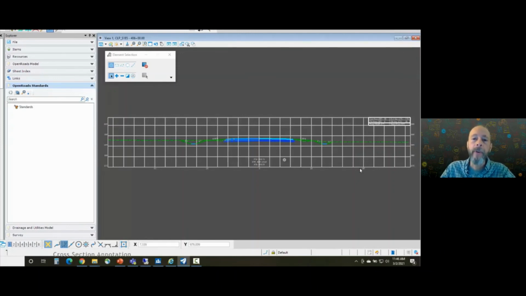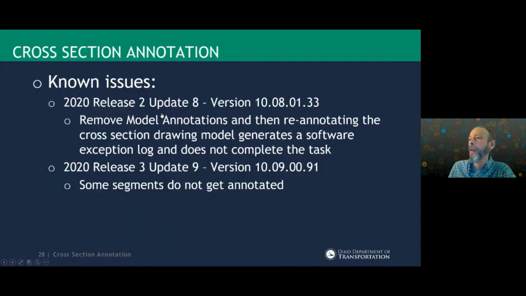And I know some users that like to do it that way and just create their own. So a couple of known issues. In 2020 release 2 update 8, I ran into removing model annotations, and re-annotating doesn't always function. Sometimes it generates an exception log and doesn't complete the task. So I've run into that and we've logged it. It was confirmed by Bentley. As I said, I'm running 2020 release 3 update 9, and you can see I was removing and re-annotating with no problems. So that's apparently been resolved with update 3. And then in update 3, occasionally some of the segments don't get annotated. We've seen that, and we've had a couple reports of that from a couple consultants, and that's been logged with Bentley. So a couple things to be aware of.